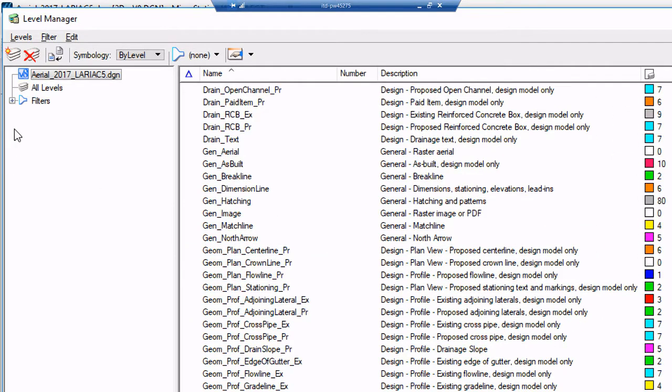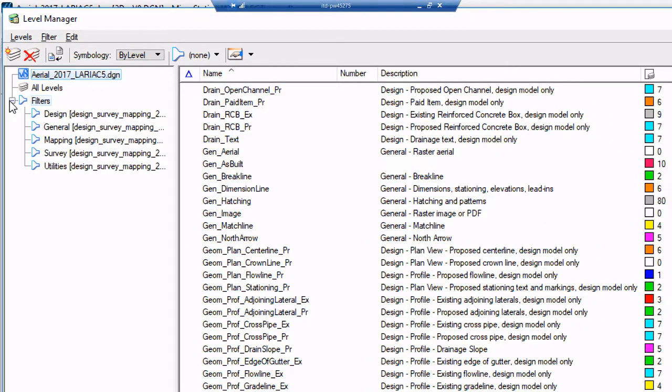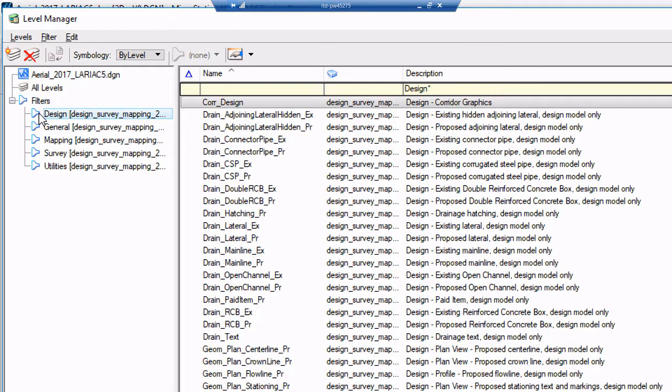So there's filters here. If you want to, if you're only working on design stuff, you can filter all these. Total, there's right now about 400, 500 levels, including mapping, survey, and all that. So just design is about 160. By the way, you can also customize your own filters. So if you have questions about that, you can contact us. Make your own custom filters if you want.